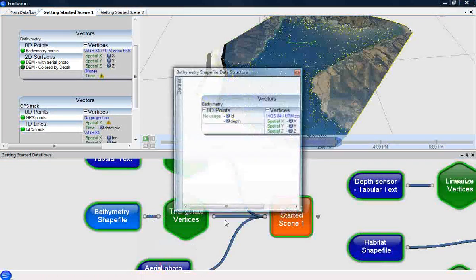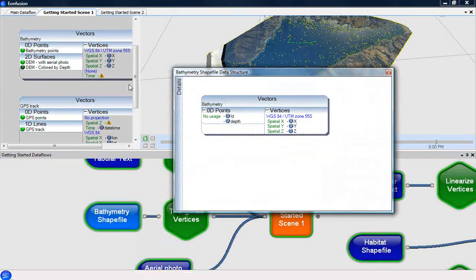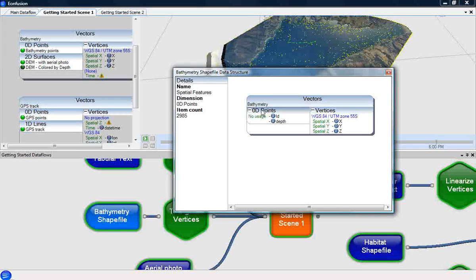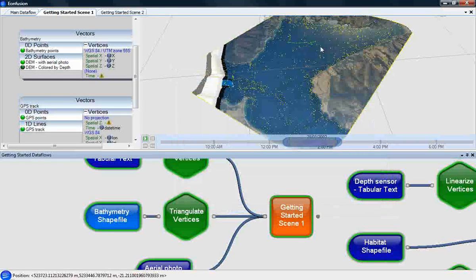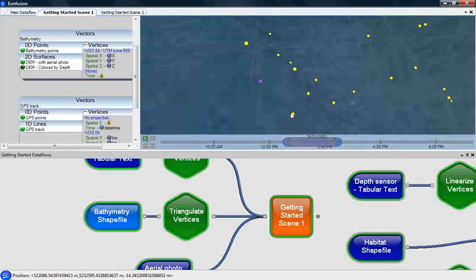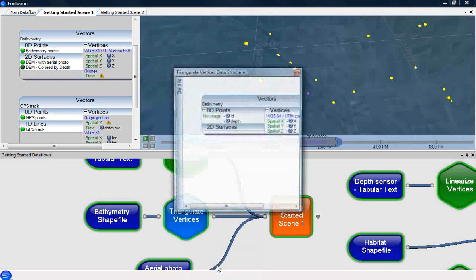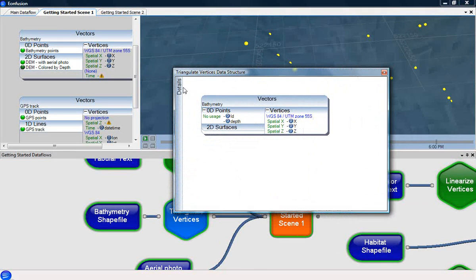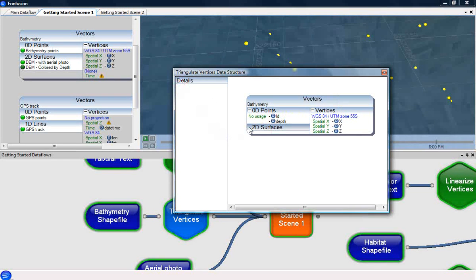If we look at the data structure of the bathymetry dataset, we have a 0D point spatial feature attribute group. And from the Details tab, we can see that each point in the dataset is an individual spatial feature, whose position is determined by an individual vertex with attributes X, Y and Z. And we can see in our scene that each of these point spatial features is individually selectable. To the right of the dataset in the data flow is a triangulate vertices operator. Looking at the data structure, we see the operator has created a single 2D surface spatial feature.